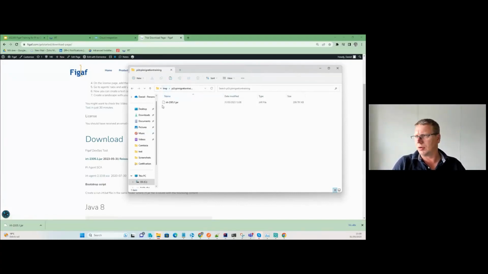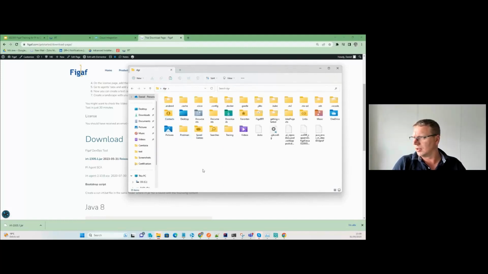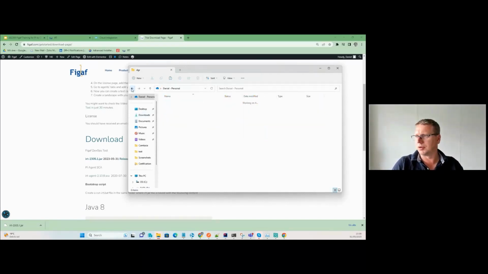If you have already run the Figaf tool on your local PC, you would see that there's a directory here called figaf.irt. This is our database. It is under your local user. So delete that one so you can start over if you want to do that.